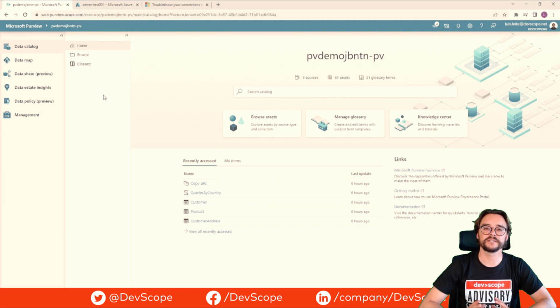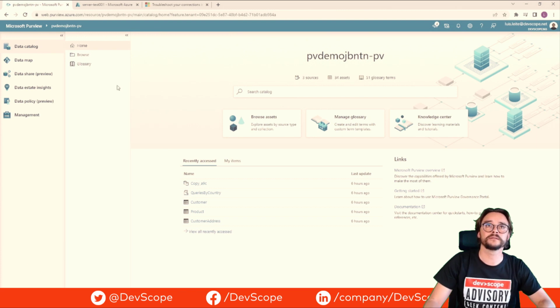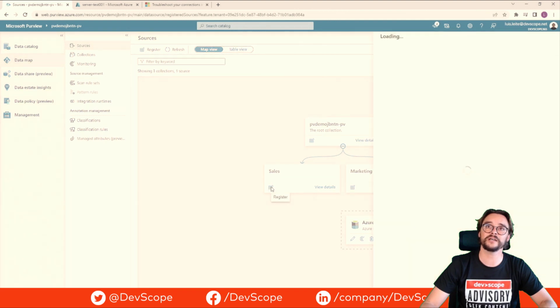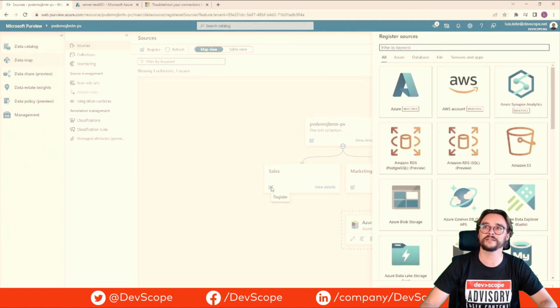Before we finish this presentation, I would like to explain and teach you how to register a source. This will probably be your first step in Microsoft Purview. So when you are here on the first page, you can go to your data map with the information that you have, and if you haven't scanned anything, this will be empty, and you can select here register and add a new data source. In this case, because we already have this information, I will use the sales collection, and I will register this source inside this collection.